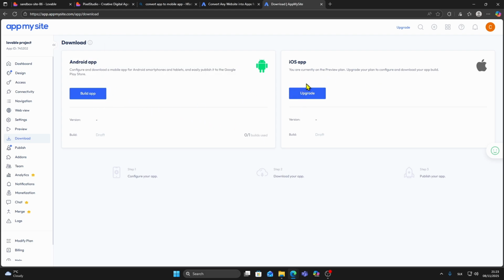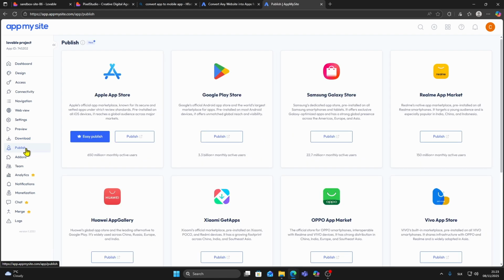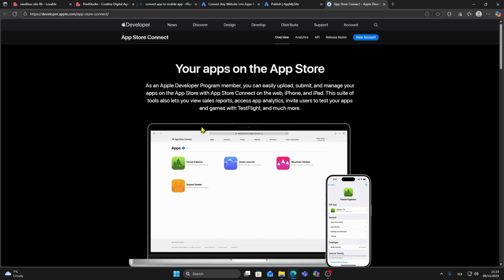After your iOS app is built, click Publish under the Download section. Then choose Apple App Store and click Publish. This will open the Apple Developer Program website at developer.apple.com.